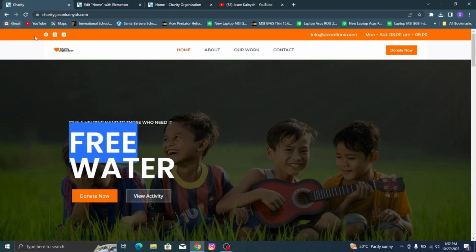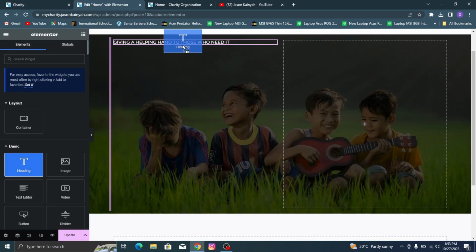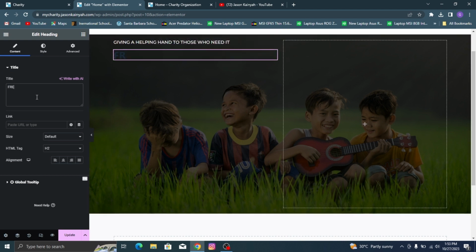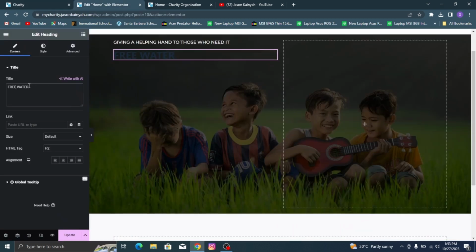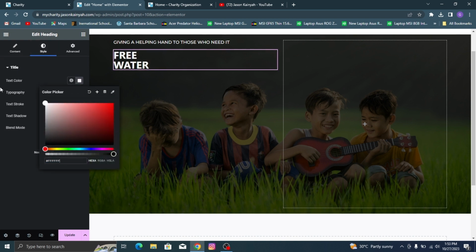And then the next thing which I'm going to be dragging in is this free water text. So we'll drag this in right below this. And then we'll type in free water. But notice that if we type in free water, the water is next to the free and we want it to be below. So go to the free over here, then create a space, then less than sign BR greater than sign, and as you can see now it goes under. This is a break tag in HTML. So we'll go to style, color, we'll make this white.